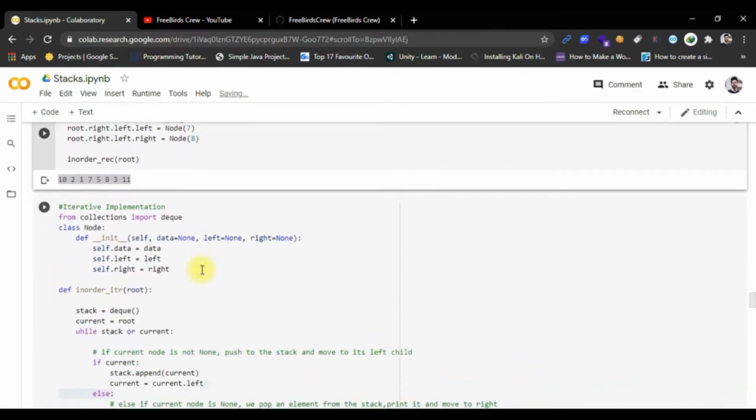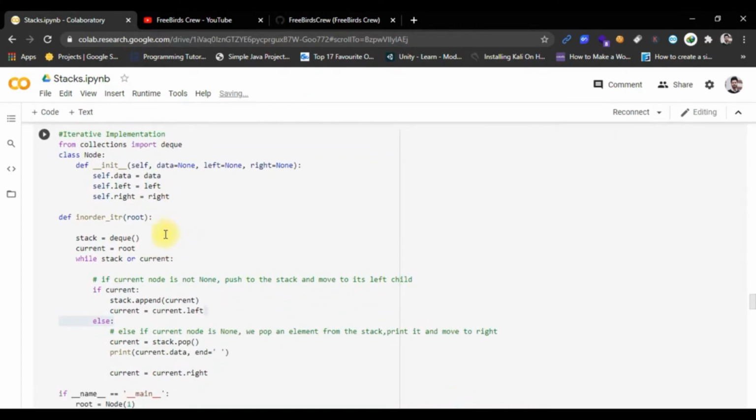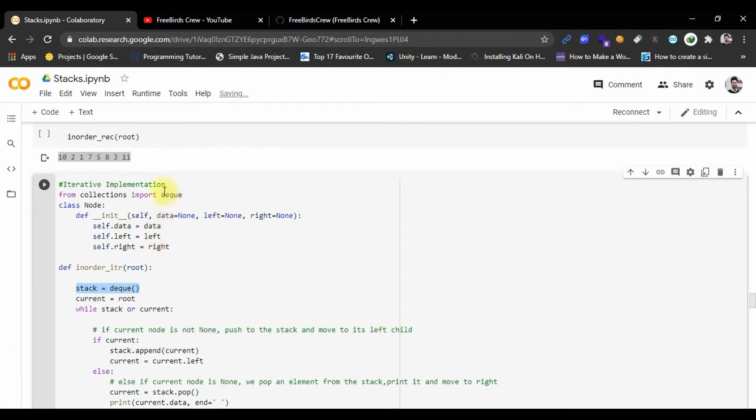I hope you understand this recursive method, and now we can move ahead to the iterative implementation. In the iterative implementation there is nothing very different, but we have to build a stack. We have the queue from collections, and we can make a stack from it. We set the current node to the root node, the top node of the tree. Now we run a while loop on the stack, and if the current node is not none, it pushes onto the stack and moves to the left child. It starts traversing from the left.